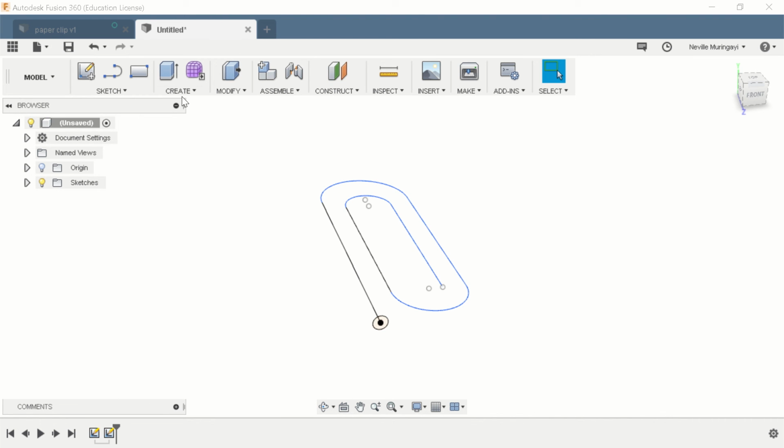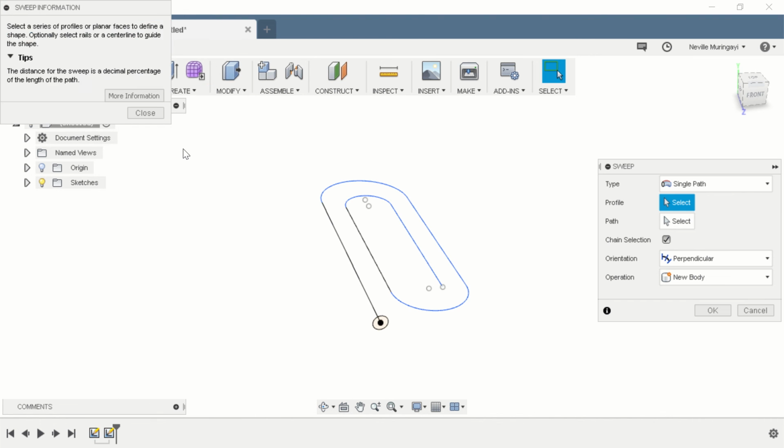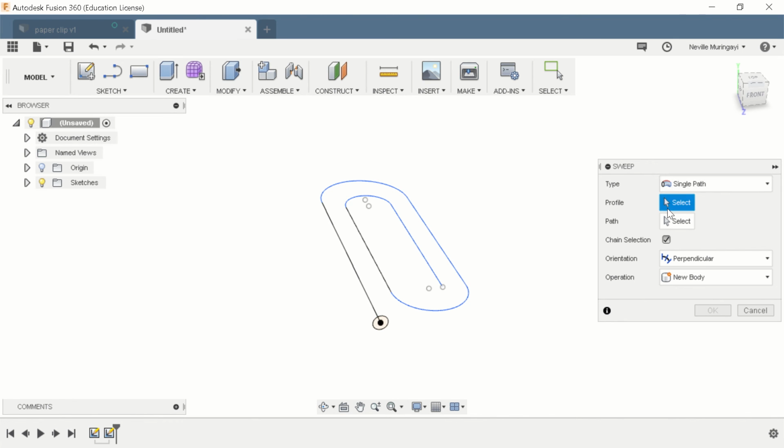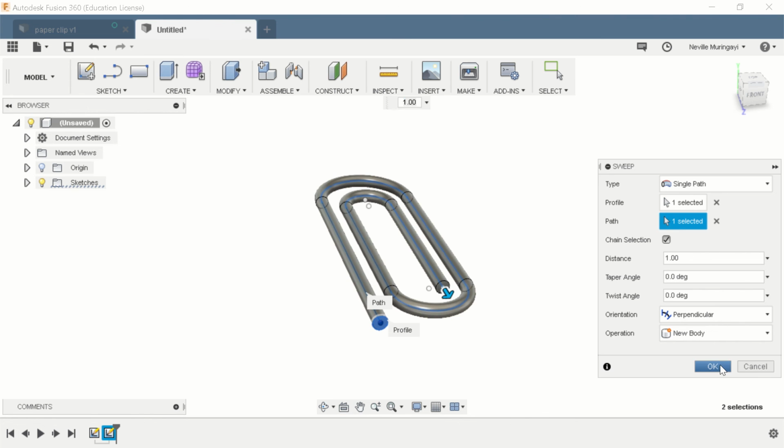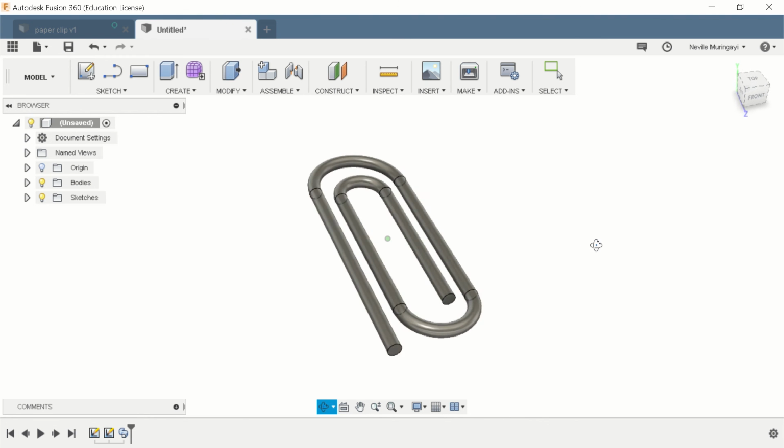So I'm going to go ahead and go into create. I'm going to click sweep. Now, as you see here, it asks us to define our profile and define our path. So my profile is this circle right here. I'm going to go ahead and click path, and I'm going to define it as the paperclip path right there. I'm going to go ahead and click OK, and we have created our paperclip.